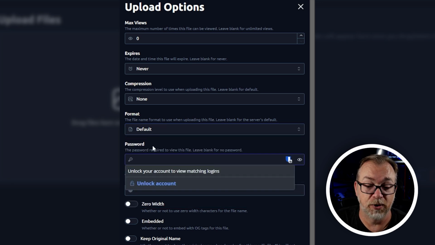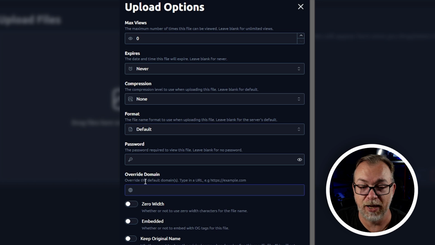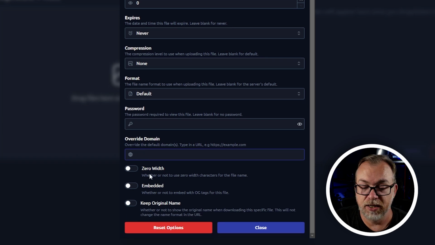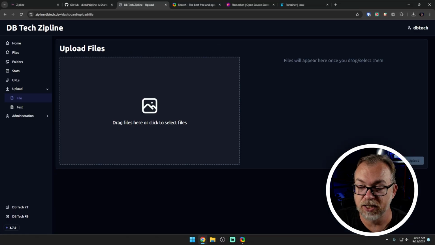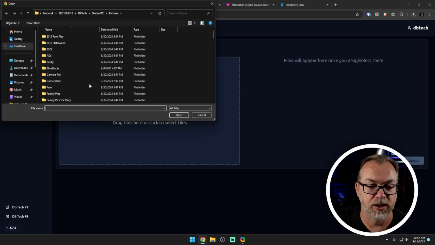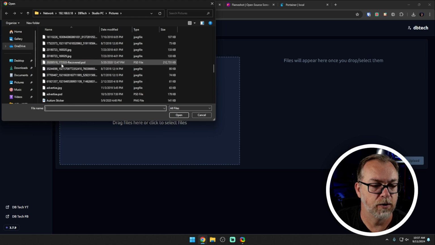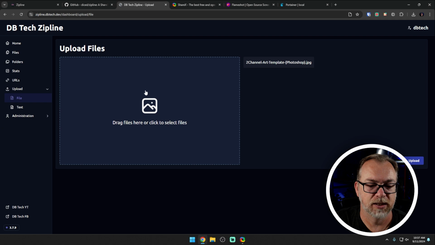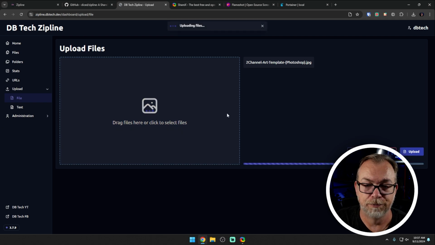You can also password protect the file. You can override the domain if you've got lots of domains pointed to this. You can put in a domain there if you want to. You can also set zero width embedded and keep the original name if you want to do that on a file by file basis. So you've got that as an option, and then of course you can just do that. Nope. Let's just grab this, and then just click upload.